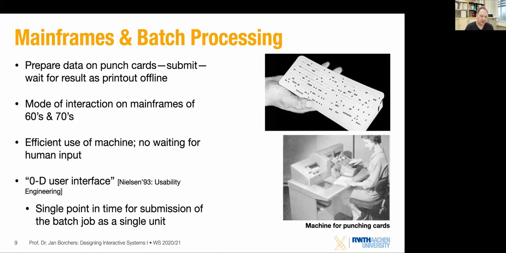Jacob Nielsen is one of the key design advocates for the web since the 90s. He wrote an excellent book, Usability Engineering, which gives you a very nice hands-on way of introducing usability into companies. So if that's your thing, that's a great book to pick up. He calls this a zero-dimensional user interface. He says zero-dimensional because interaction basically happens in one point in time, where you give your data to the computer and then it takes off and does its thing.